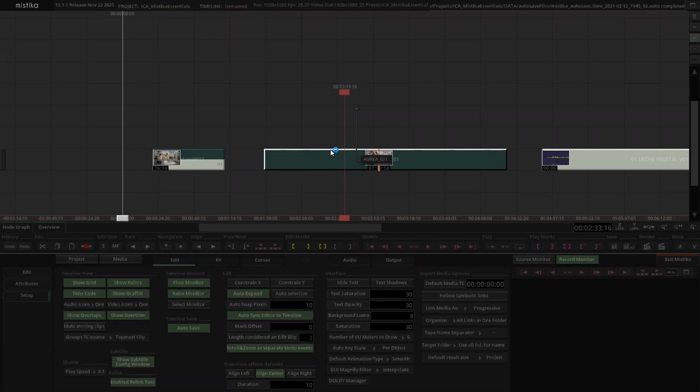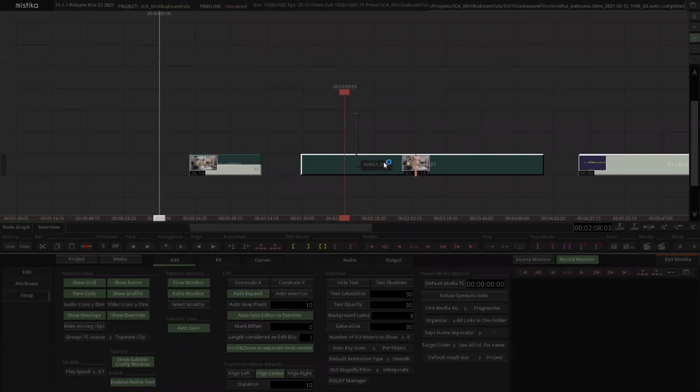So you can see there how a clip is shown and different things. You might be wondering, what is this flow monitor over here? This is what Mistika calls the flow monitor. It's going to be useful when we have large stacks of node effects over node effects and over node effects. In this case, I normally don't use it, so I turn it off.